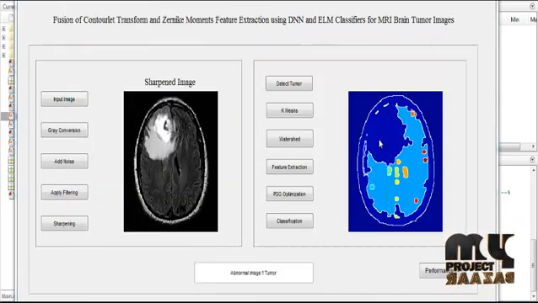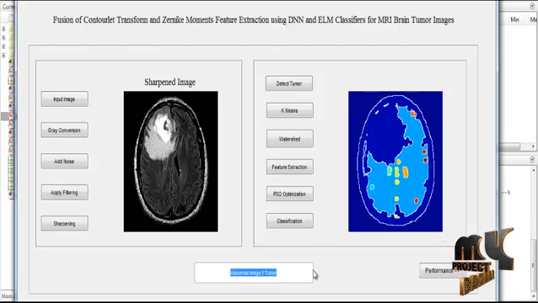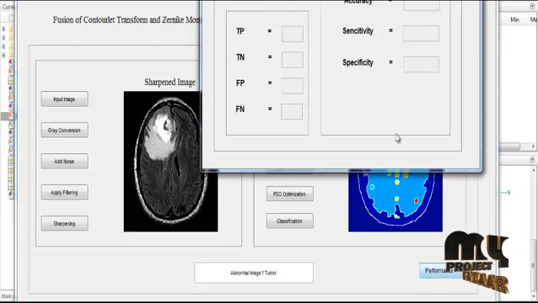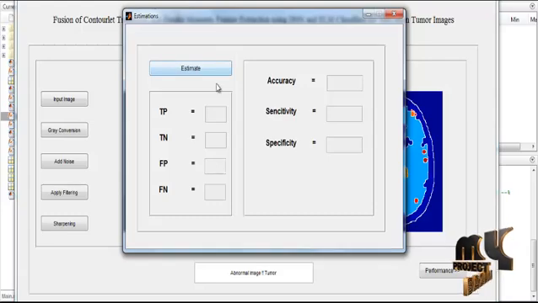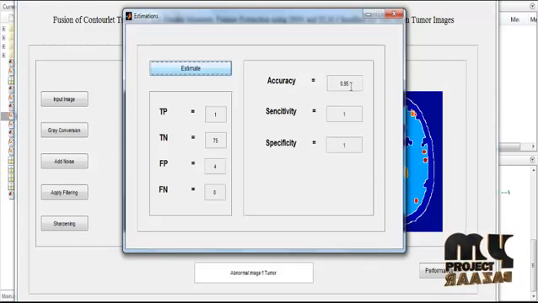After running the neural network, the input image is classified and the classification result will be displayed in the edit box. Now the input image is an abnormal tumor. Then we click the performance button to estimate the true positive, true negative, and false negative. Then the accuracy of the process will be displayed as 95%. Then the sensitivity and specificity values are also displayed.